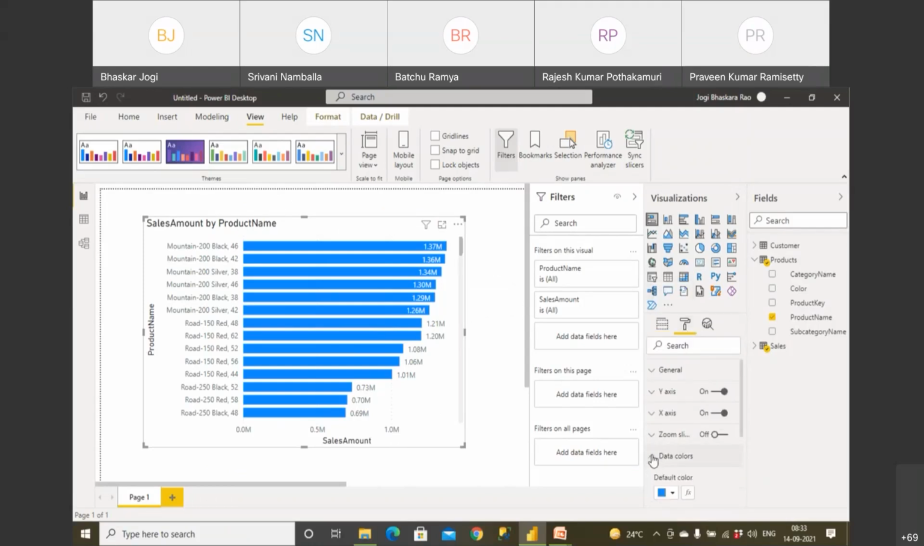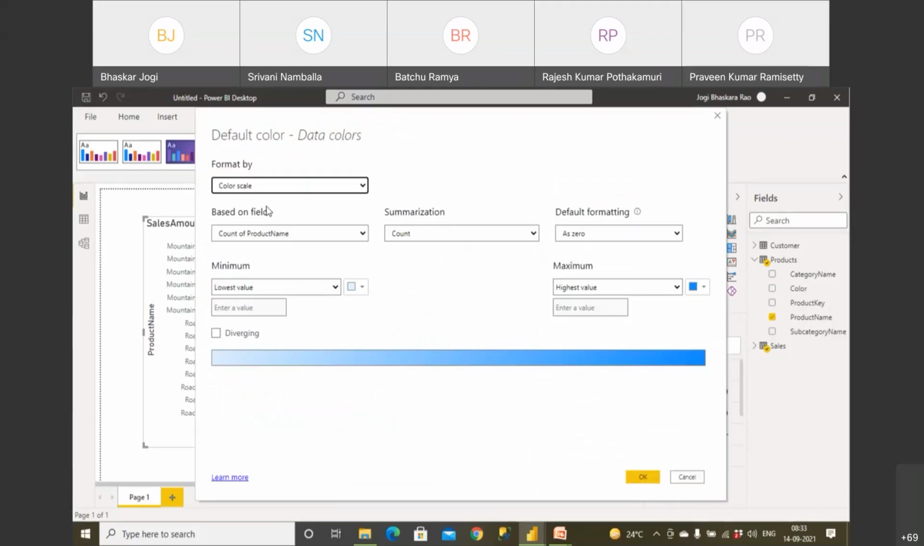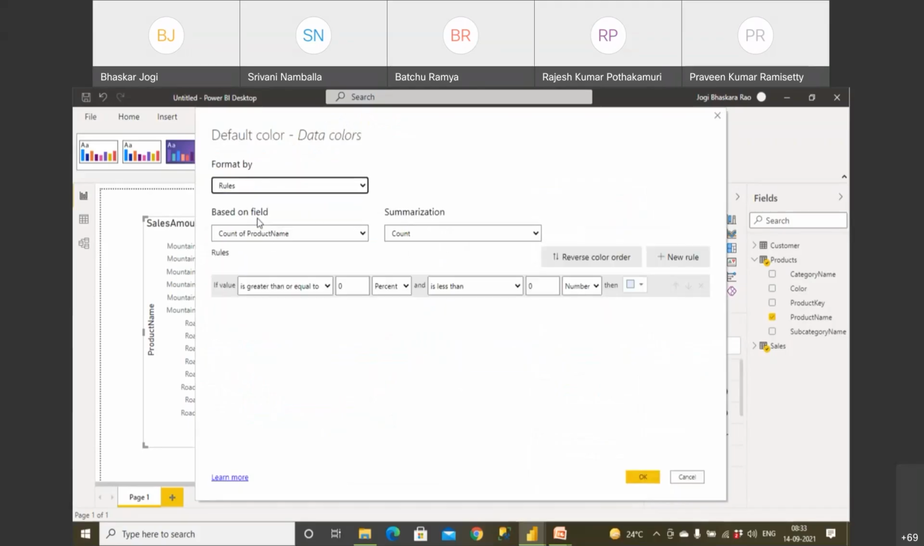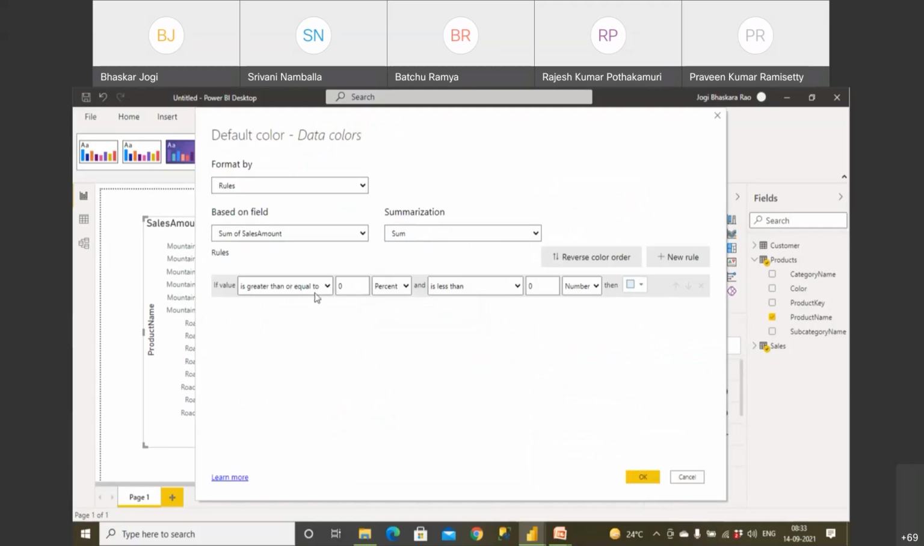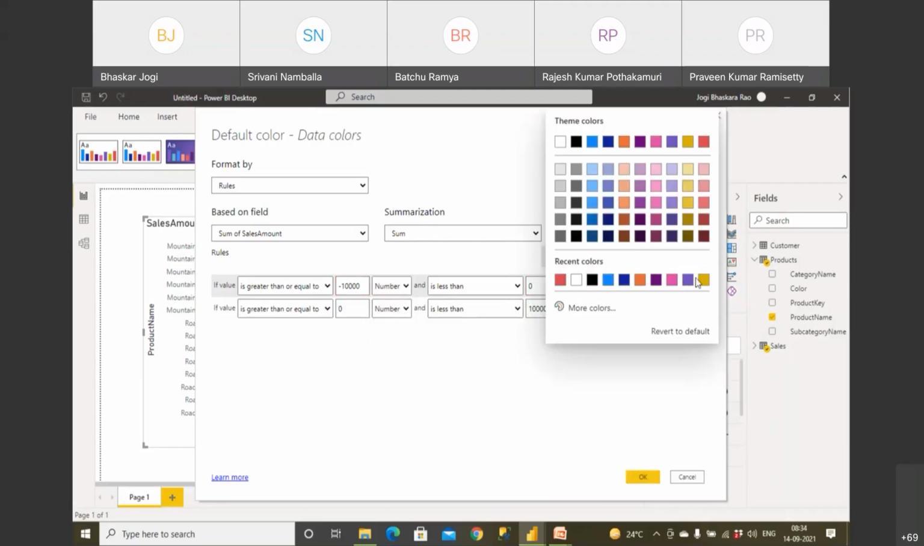Let me click on the data color, click on FX. Now I want to use a rule by using sales. What kind of column would I like to use? I wanted to use sales amount, so I should use a sum. If you have minus values, minus 0 to minus, let me show in this. Now create one more rule. If it is 0 to this 10,000, and make sure it is a number, show me in yellow color.